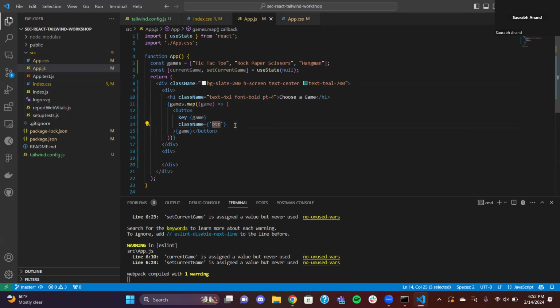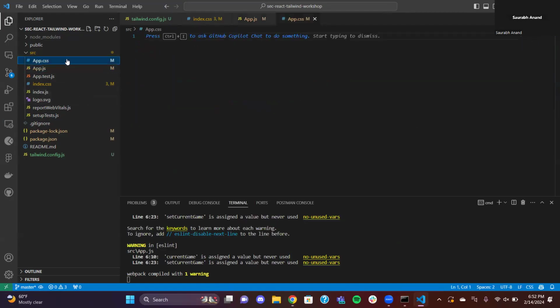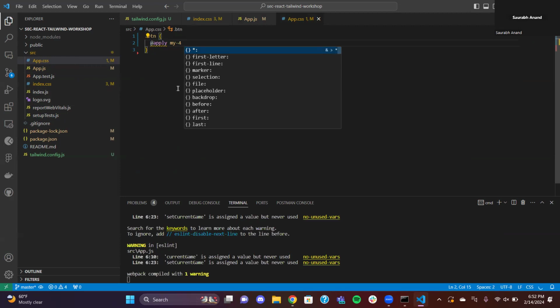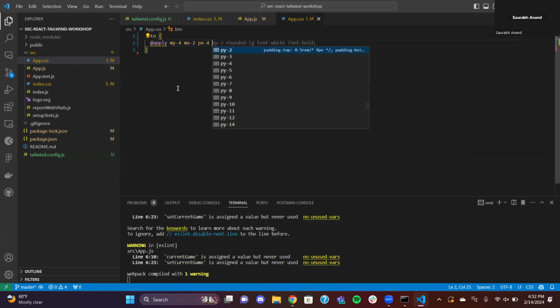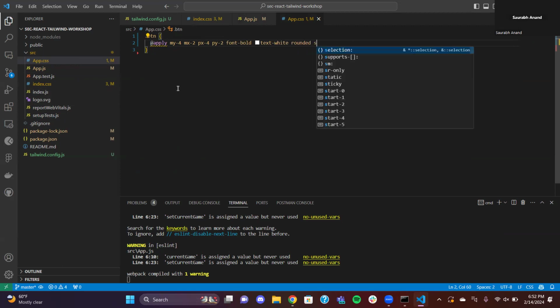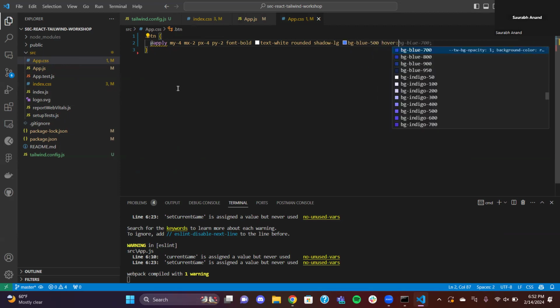Now button is not a class defined by Tailwind, so we have to define that in the app.css file. So button, and we're going to use the apply directive. Let's give it a margin at the top of 4, an X margin of 2, padding of 4, padding of 2. Make the text bold, rounded, shadow, add a blue background, and then add a hover element as well.